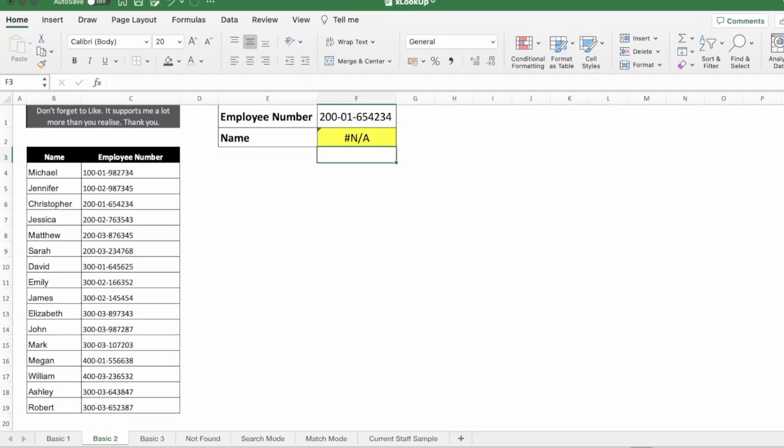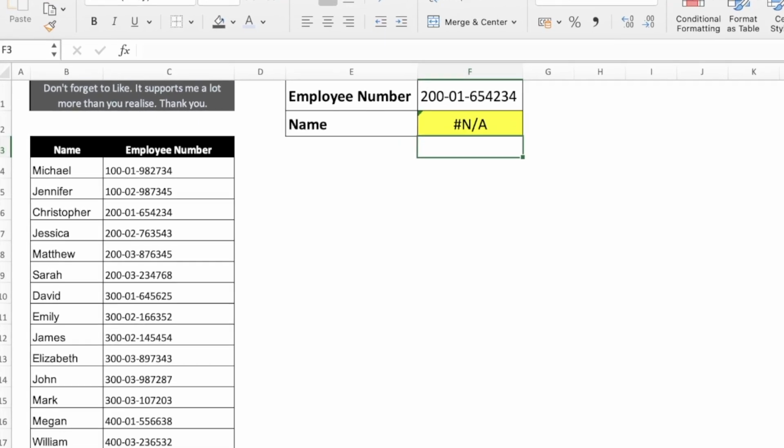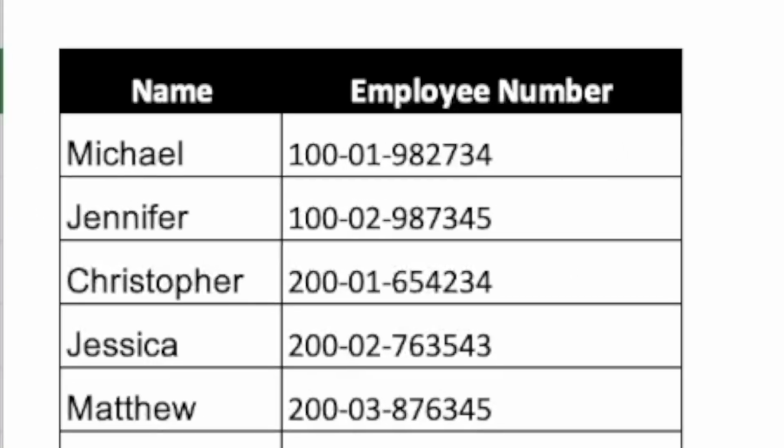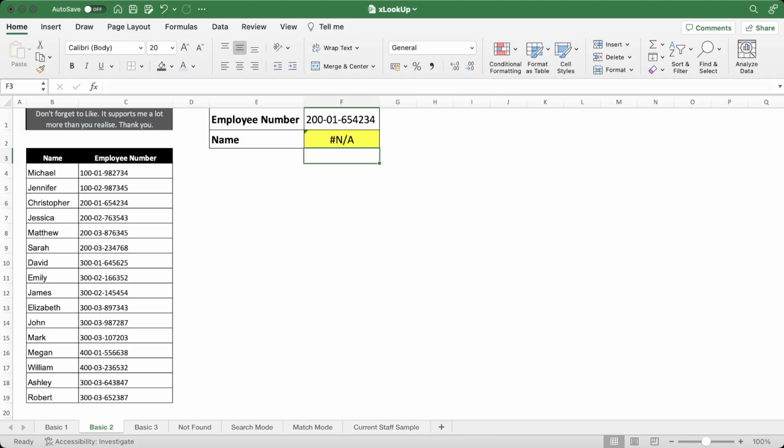This is because the result that we need, which is the employee name, is on the left hand side of the employee number, which is the lookup value. This was one of the biggest issues with VLOOKUP. Now with XLOOKUP, however, we can return values that are to the left of the lookup value as well. So let's go ahead and do the same thing.